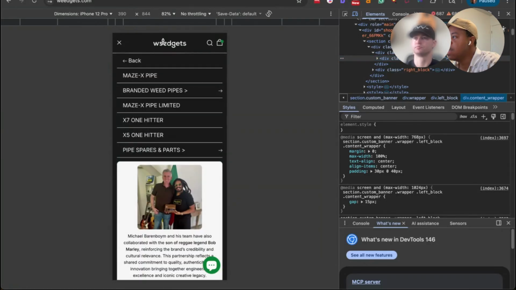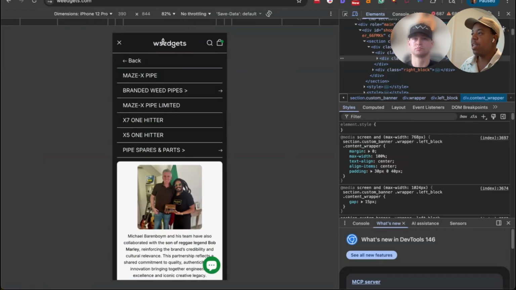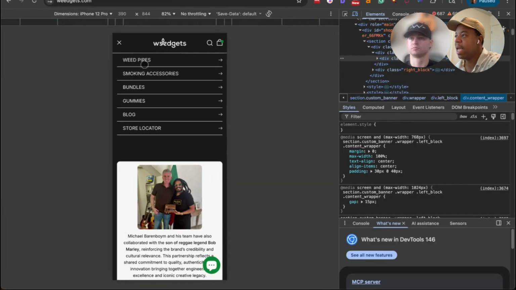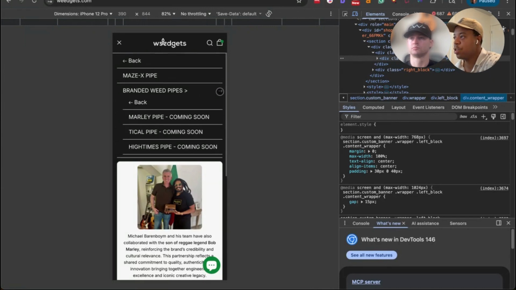So number four is actually that the main links push to high equity key pages. And you can see we're doing that here. We consolidated again to show the main links that we want people to navigate to, right? Which would be weed pipes, smoking accessories, bundles, and gummies. Again, those are the main revenue drivers for this brand. Weed pipes at the top. This is their hero product. Then we have branded weed pipes, which this brand will launch soon.